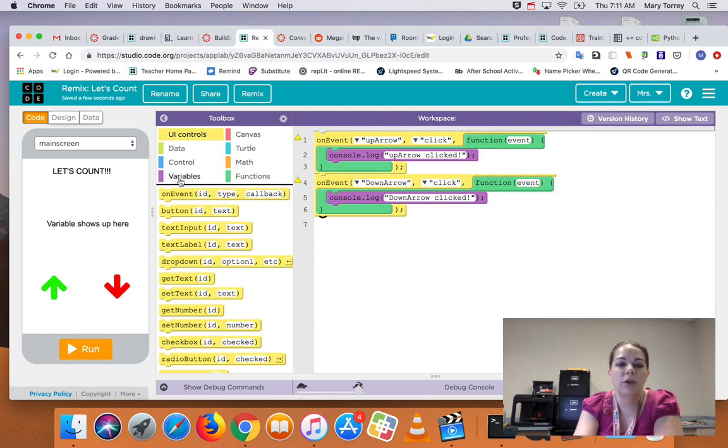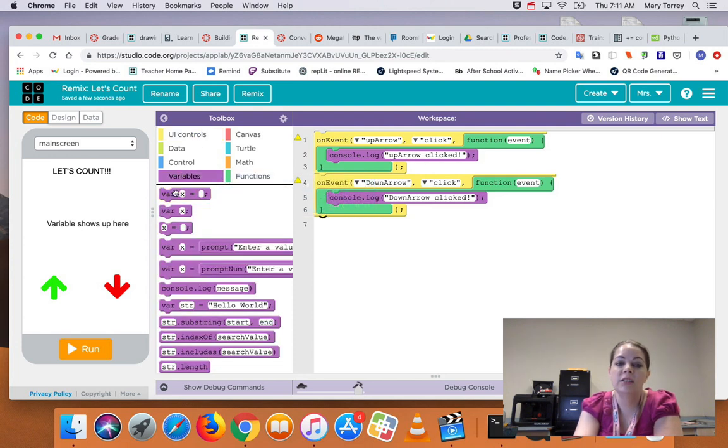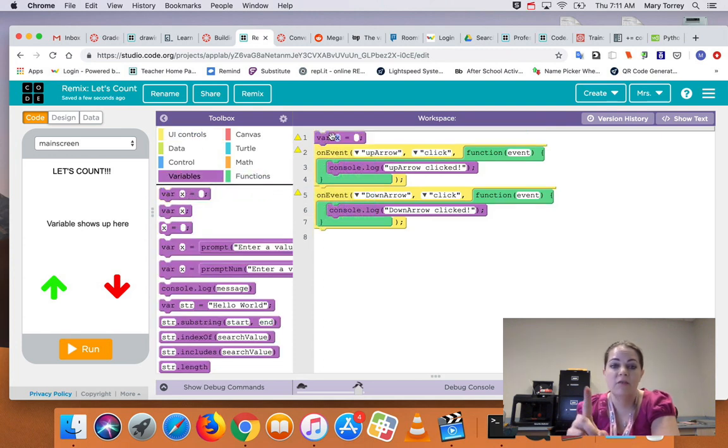So I'm going to go here to my variables. I'm going to declare a new variable and assign value. I'm declaring a new variable by using the keyword var. I'm going to give it a name and then I'm going to assign value. In this particular example, I'm going to use count because that's what I'm doing. The initial value should be at 0.